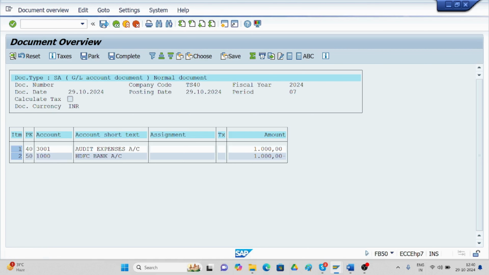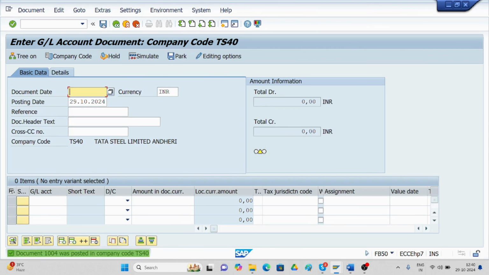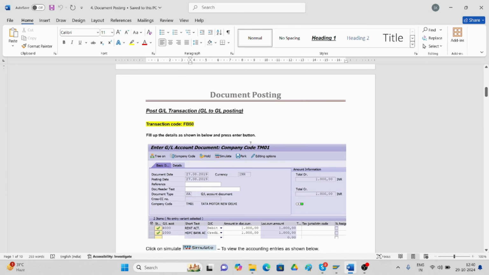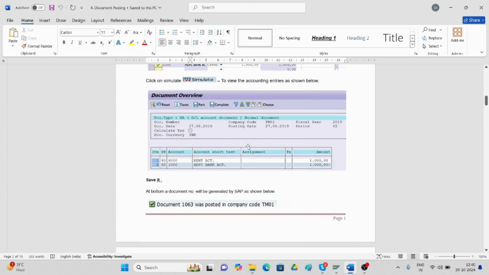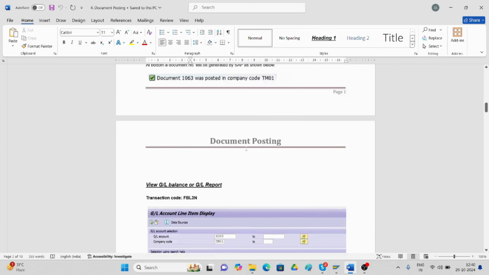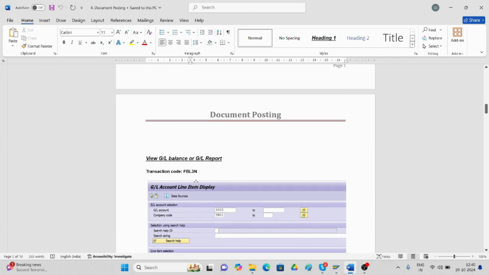We have to save it. This is the document number generated, 1004 was posted. This is one way to post the document. And what you have to do now is see the GL balance with FBL3N.